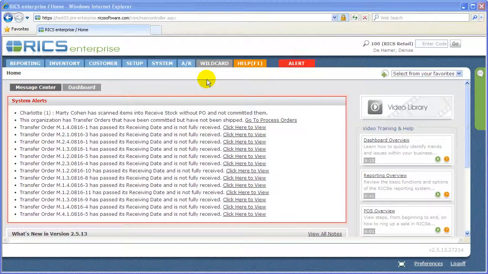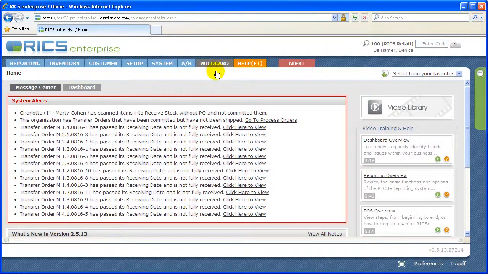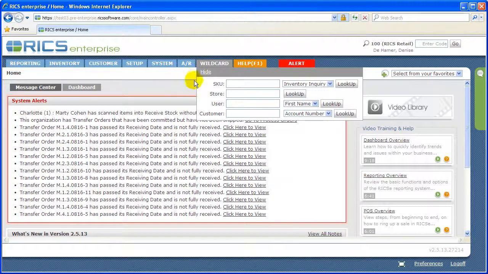In this next video, I'm going to show you how to use the Wildcard tab. The Wildcard tab is a way to look up information quickly and easily. To get there, you're going to click on the Wildcard tab up at the top. You can look things up by SKU, either through the inventory inquiry or manage SKU.